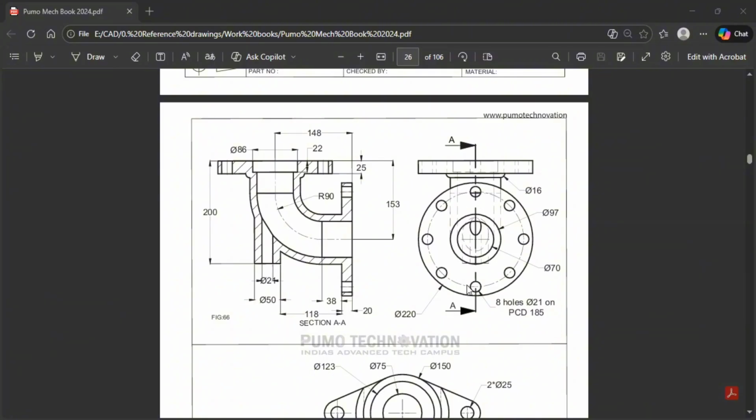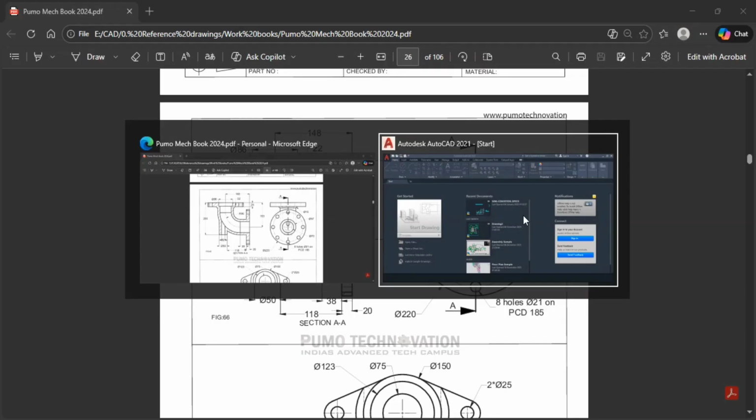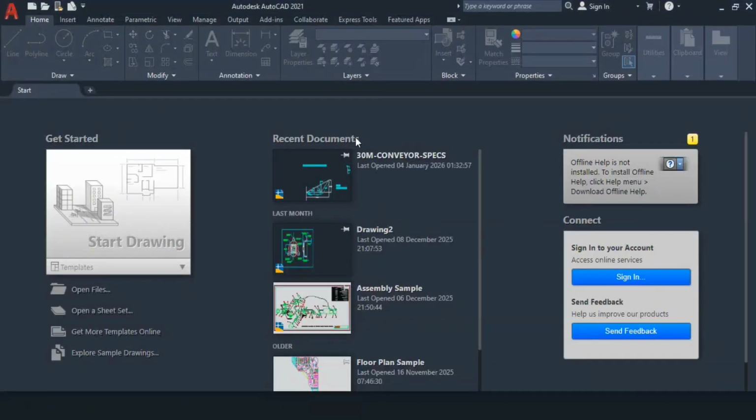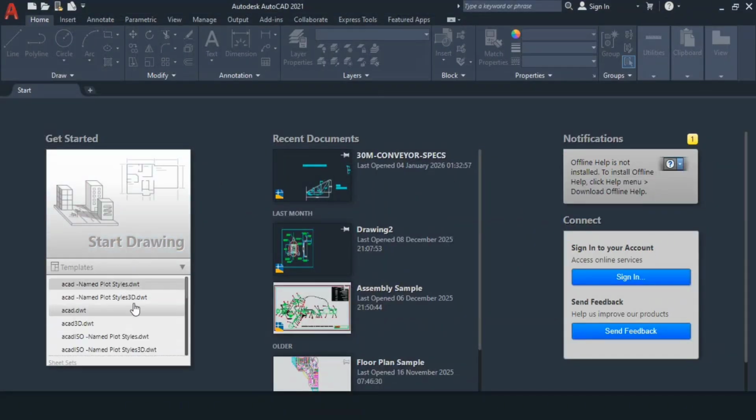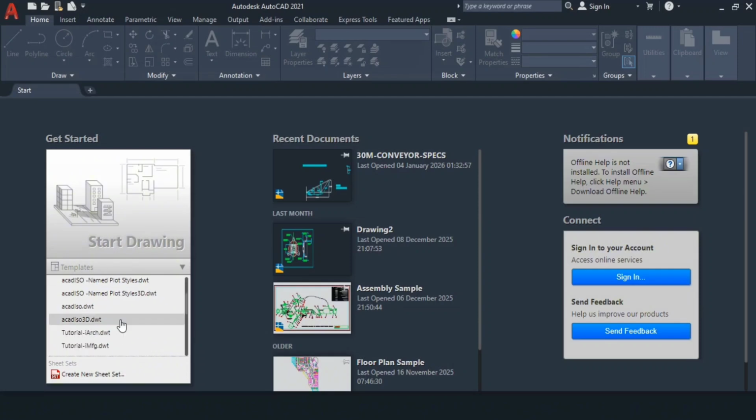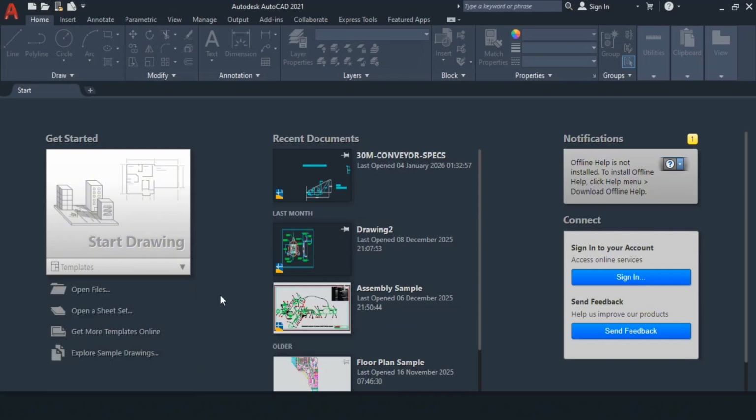So where we'll start? First I will start making this front view. Then after we'll make this section line, then we will project it. So this is the procedure we will follow. Now let's start it. Go to software. I have already opened it for you, and if you have templates you can access all those right from here. I'm not having any templates, I'm just clicking on the start drawing.